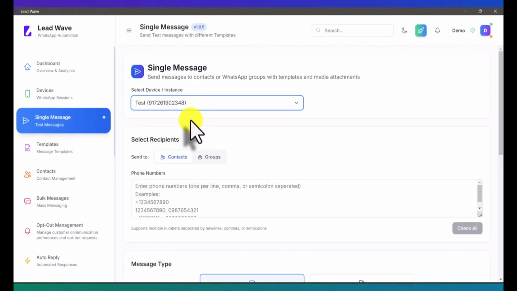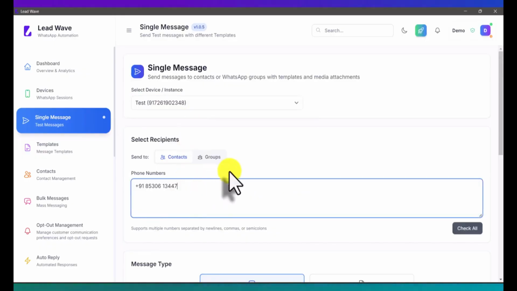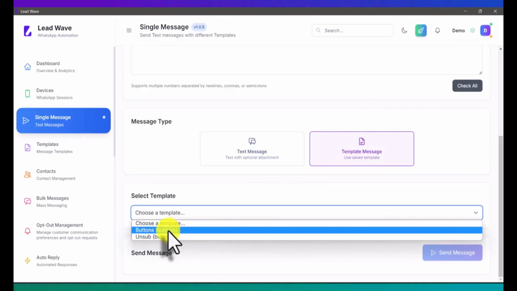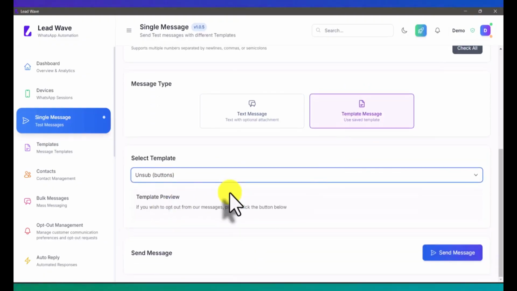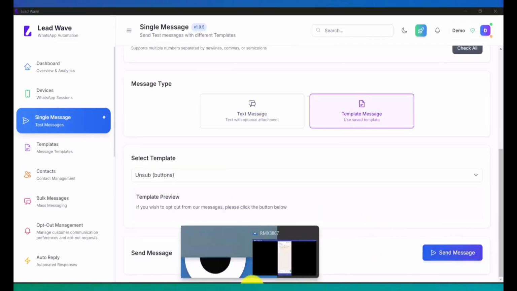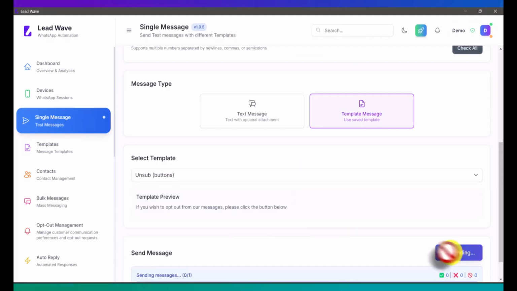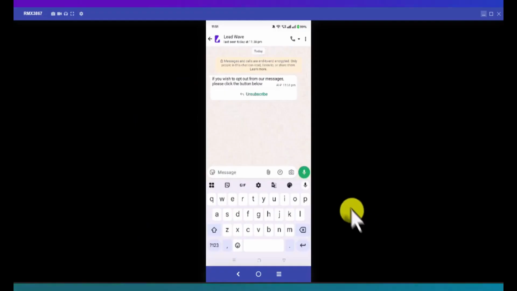I will just select the instance ID. I'll write the number here. I'll select template. I'll select the unsubscribe button and I'll click on send. Before that, let's check whether the phone is connected or not. Okay, so the phone is connected. I'll simply click on send.